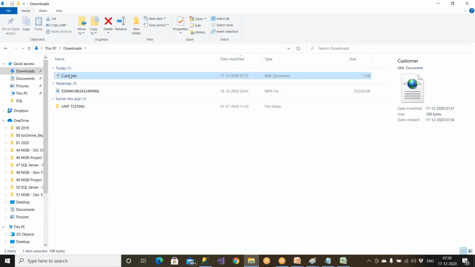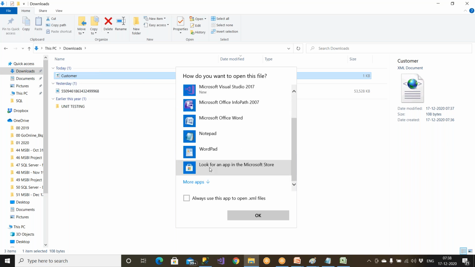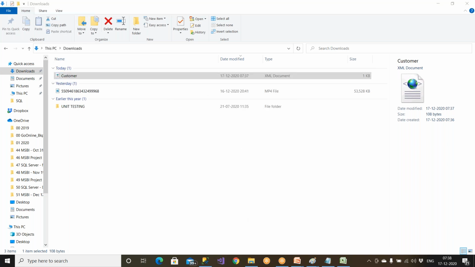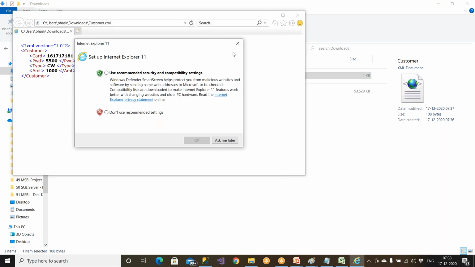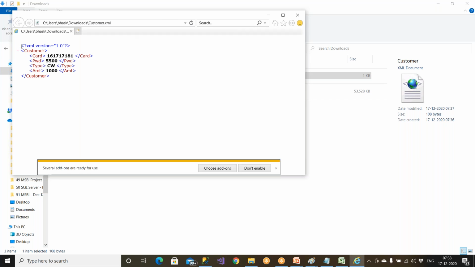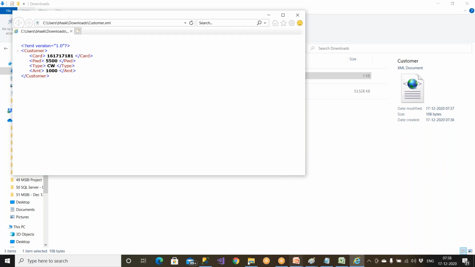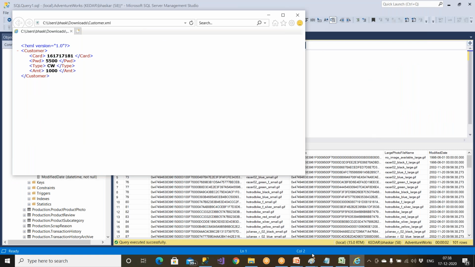When you open a customer file, you can have an XML editor. You can open this file like this. When you create it, it looks like this. So who's going to be reading XML? XML will be read by a small piece of code that is called a parser.